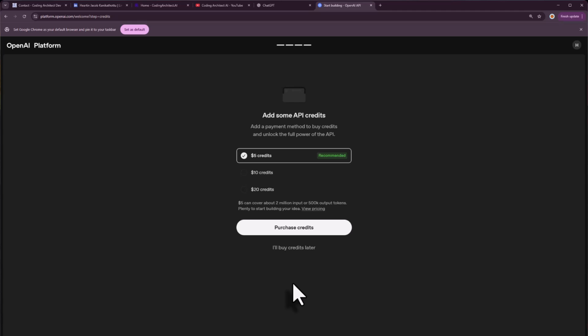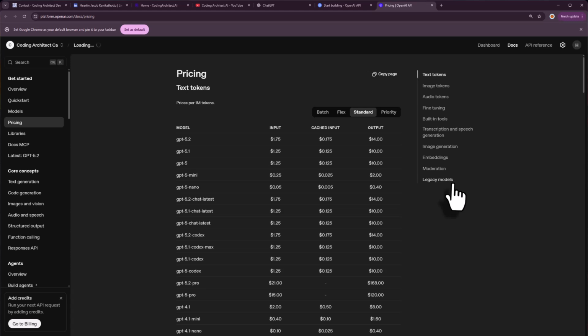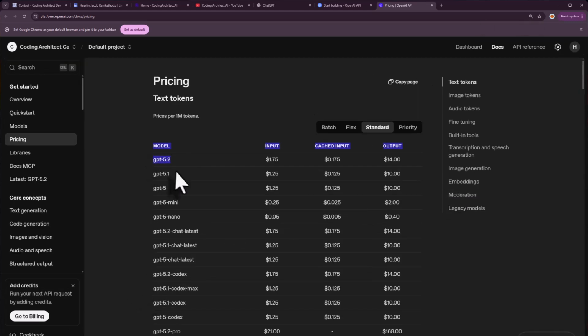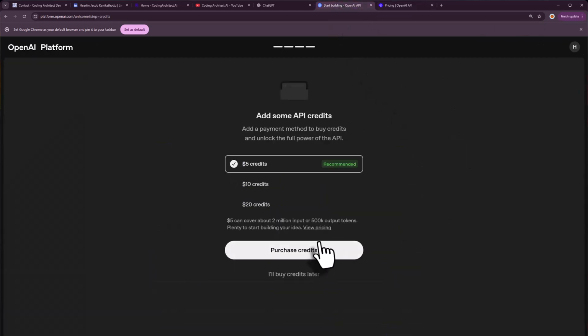As I mentioned earlier, even if you have a paid ChatGPT subscription, you will need to pay at least the minimum amount shown here for the credits to start working. As mentioned, $5 can cover about 2 million input or 500k output tokens, plenty to start building your idea. We can click on view pricing to see the pricing information, which varies from model to model. We can buy credits later also if we want, but before working with APIs, we need to do this. Let me click on I'll buy credits later.